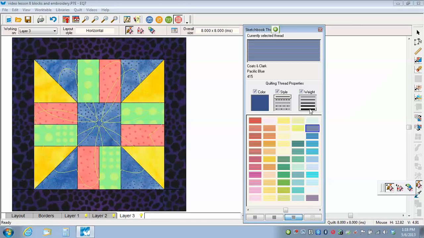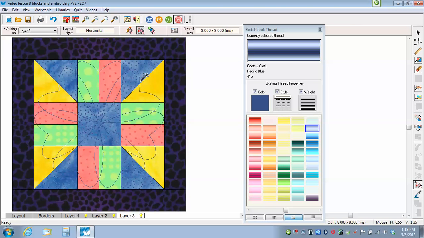Now I'm only doing this as a visual so we can see it. So I've picked a darker blue, I've picked a straight line, and it's a thick line. And I'm going to click on the spray can and I'm going to come over and click on the line, and now I can see that a little bit better. And I'm going to add that to my sketchbook. So now you can see that you can visualize exactly how your stitching lines are going to look with your block in the background.